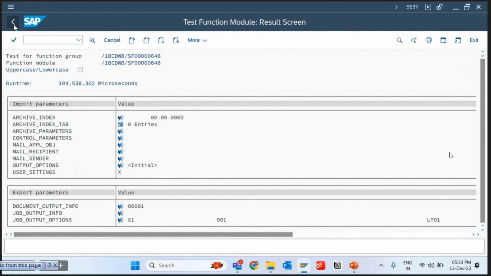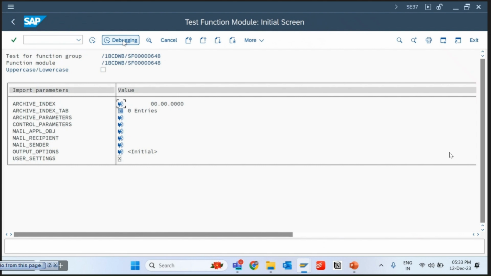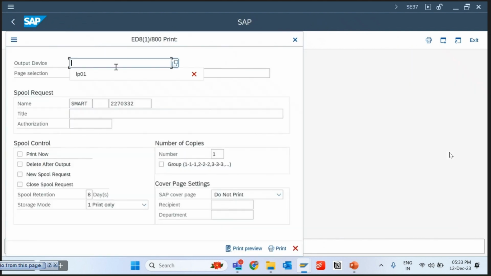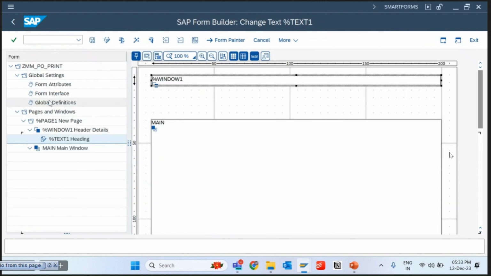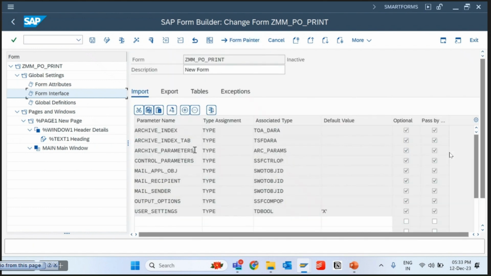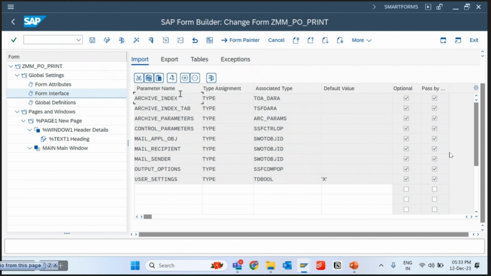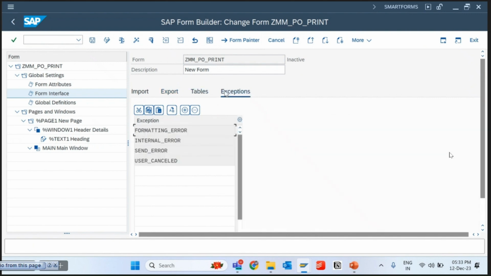Okay, so now how am I executing the smart form? Manually, right? Manually. Okay. So here we have a form interface. These parameters are read only. We cannot change them. It has import, export, tables, and exceptions.